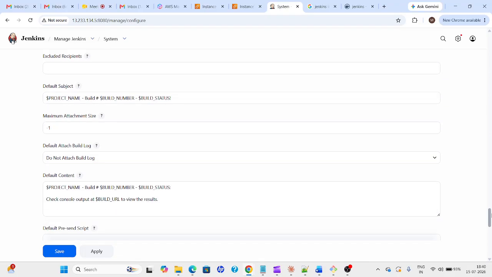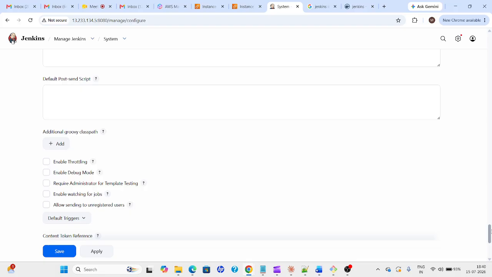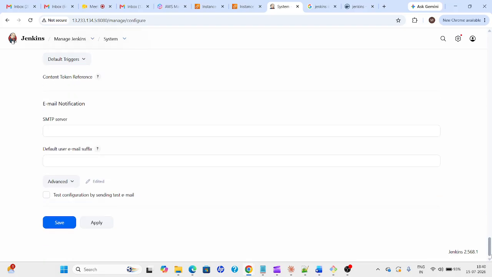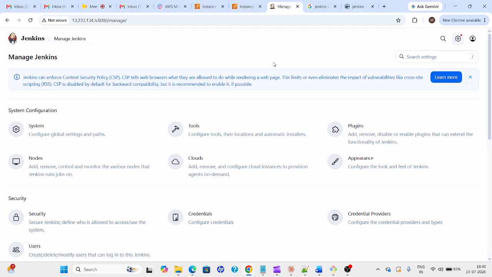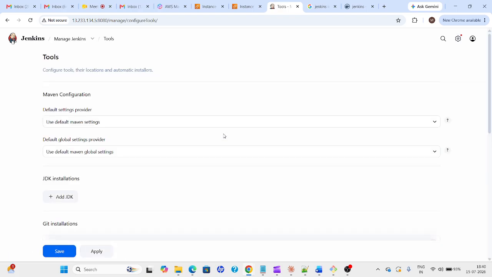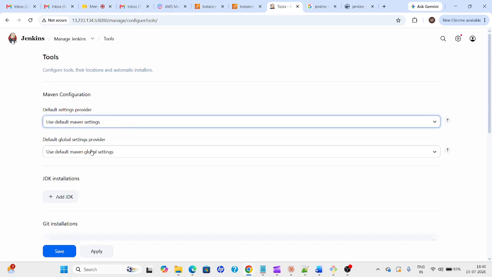So we can come here and we have to set the global variables in the Manage Jenkins system configurations. And after that, you can just apply and save it. That is how we can use system configurations. Next is tools, so configuring a tool. If you install one particular tool, there are the default Maven settings, then the default global settings provider.